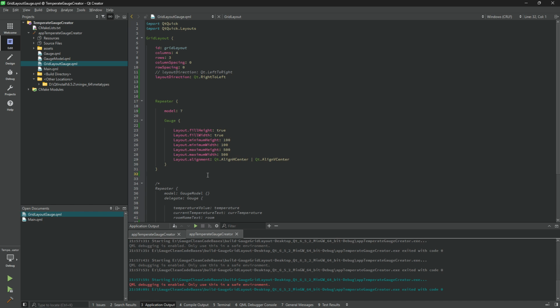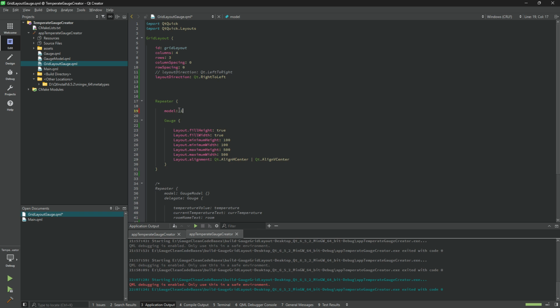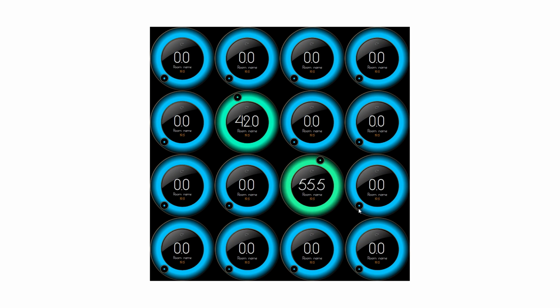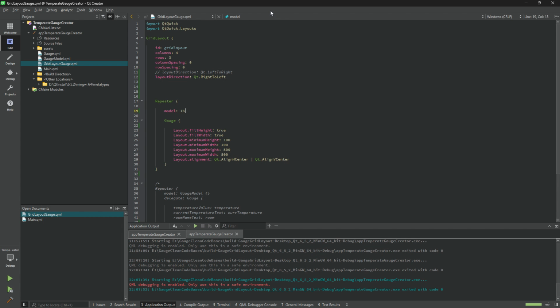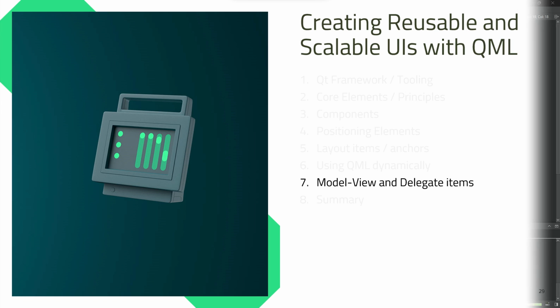Right now the model property is set to 7, so the repeater will of course instantiate 7 gauge items. So let's quickly run and check, and this is the case. But for now, just for fun, let's change that quickly to 16 and run it again. And as you can see, this is also working just fine. And this is, of course, a way more elegant and maintainable solution compared to instantiating 9 single gauge items in my QML file. But for now, let's continue with the next topic, model view and delegate items.